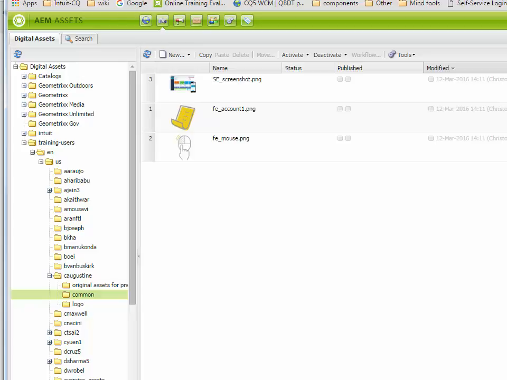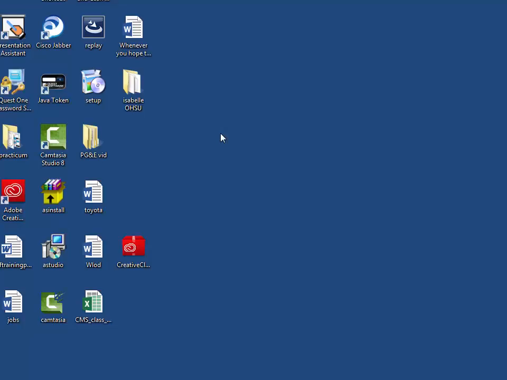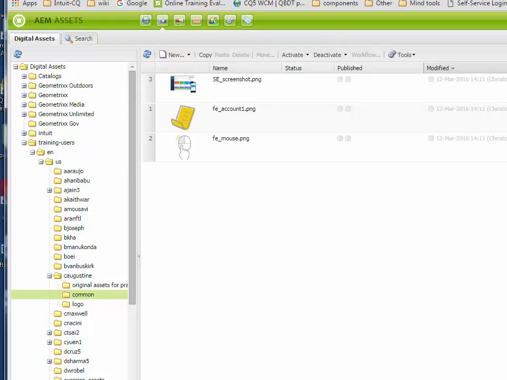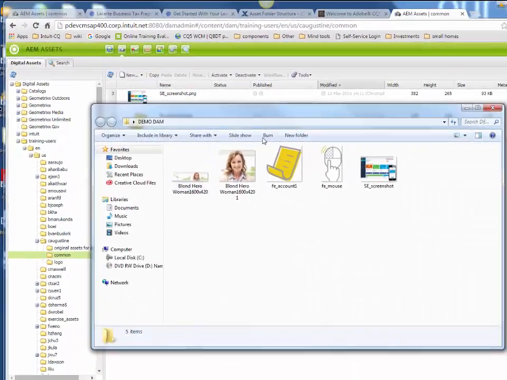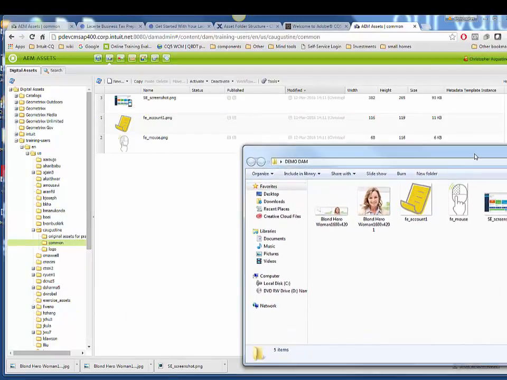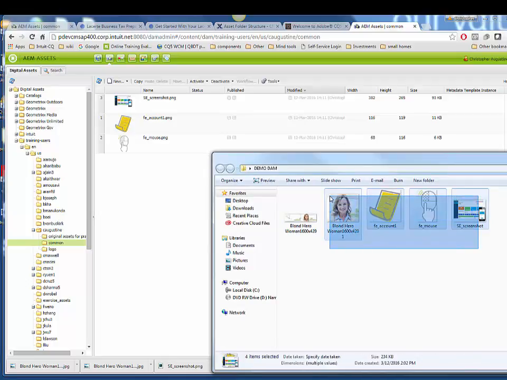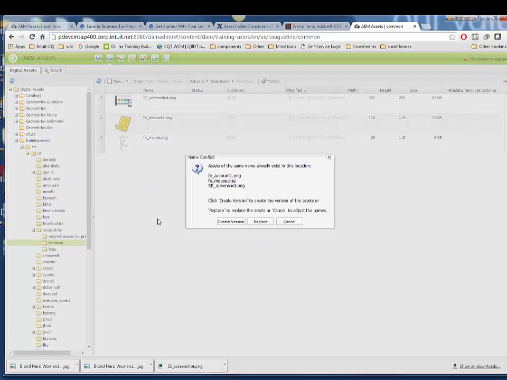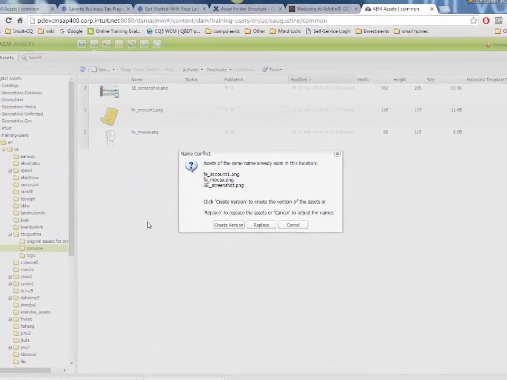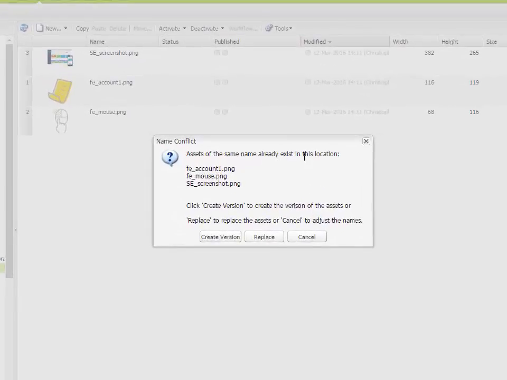The other way you can upload assets is to go to your desktop, keep AEM open, and then drag and drop. So I could just highlight these assets, and I'll just grab the same assets. I'm going to drag and drop them back in on top of the assets that are already in there. Now you can see as I go to do that, AEM realizes you've got something named that way already.